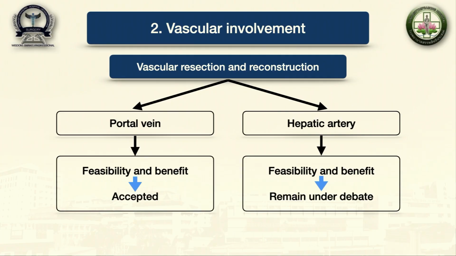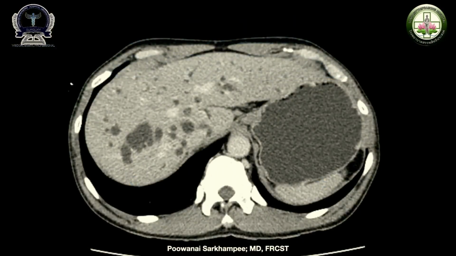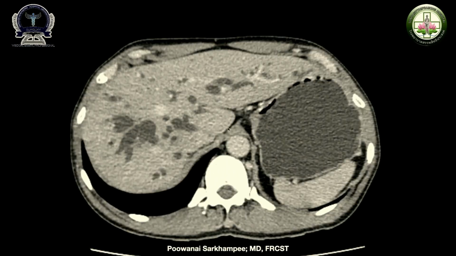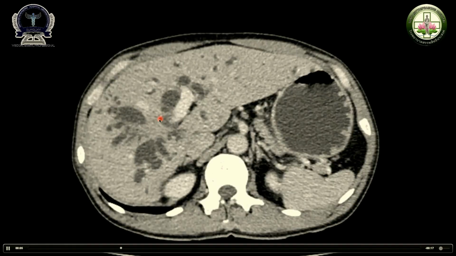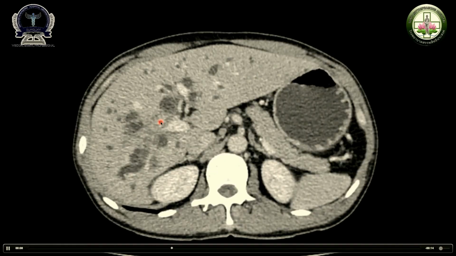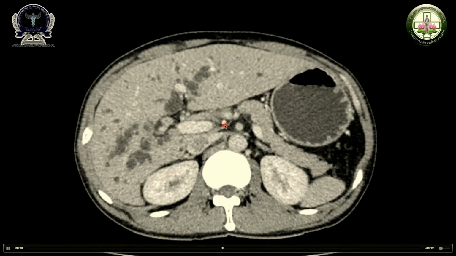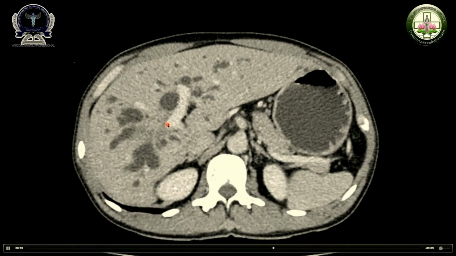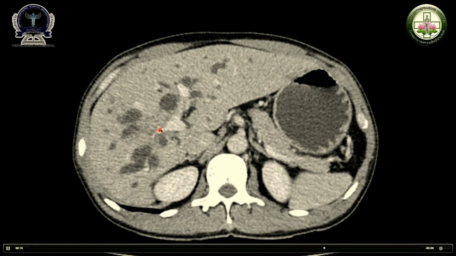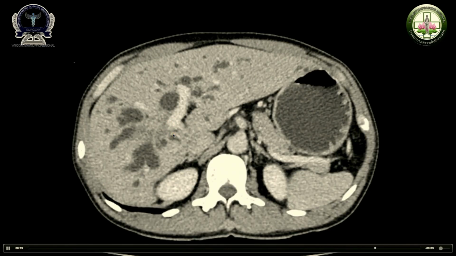Nowadays, portal vein resection and reconstruction is acceptable worldwide, but for the artery, I think it's debatable, between Western and Eastern countries. For example, in this case, this is the middle hepatic vein. The tumor is here. This is a right side predominant tumor, right? This is the portal vein. You decide to perform right side liver resection, and you can see the tumor involves the right portal vein and the bifurcation. So in this case, you decide to perform extended right hepatectomy plus portal vein resection and reconstruction.